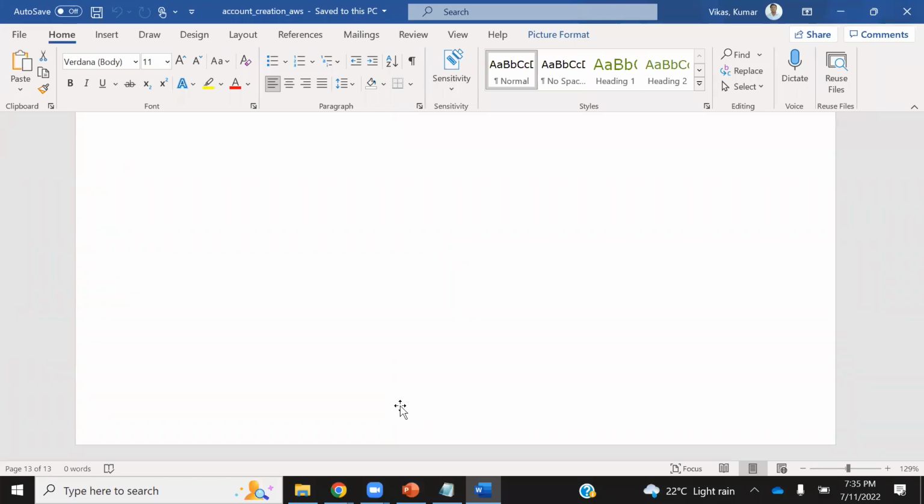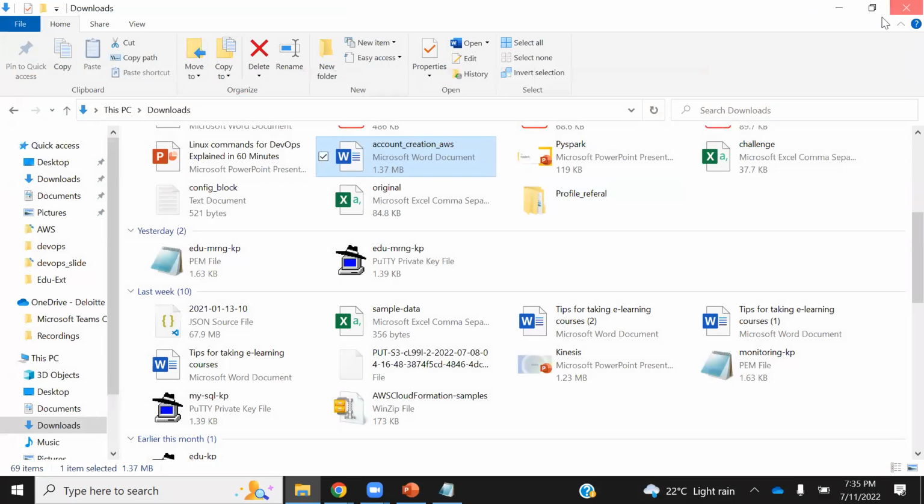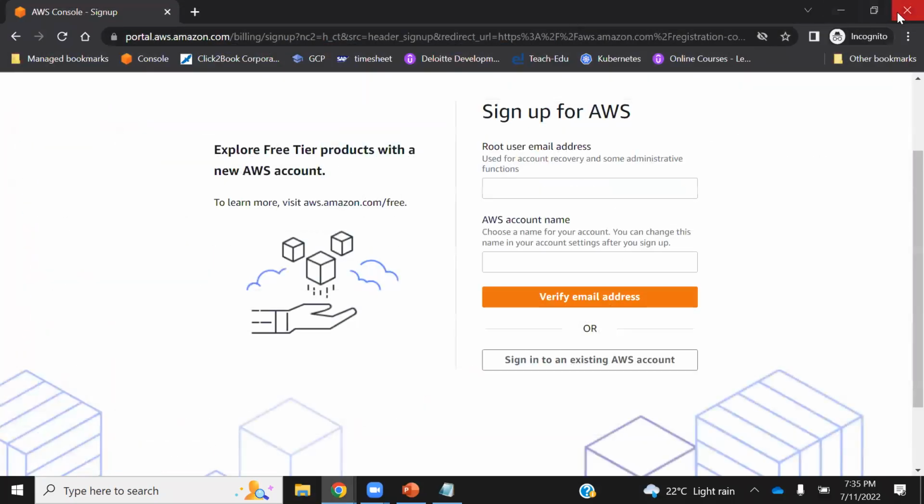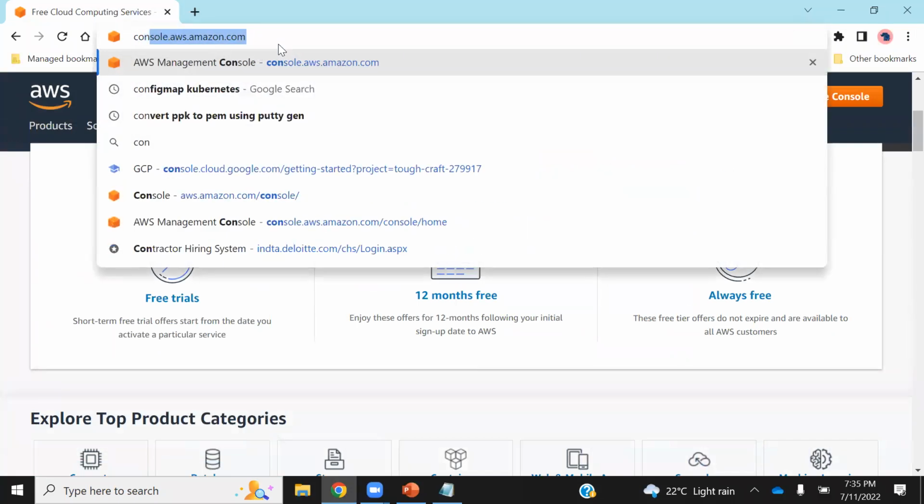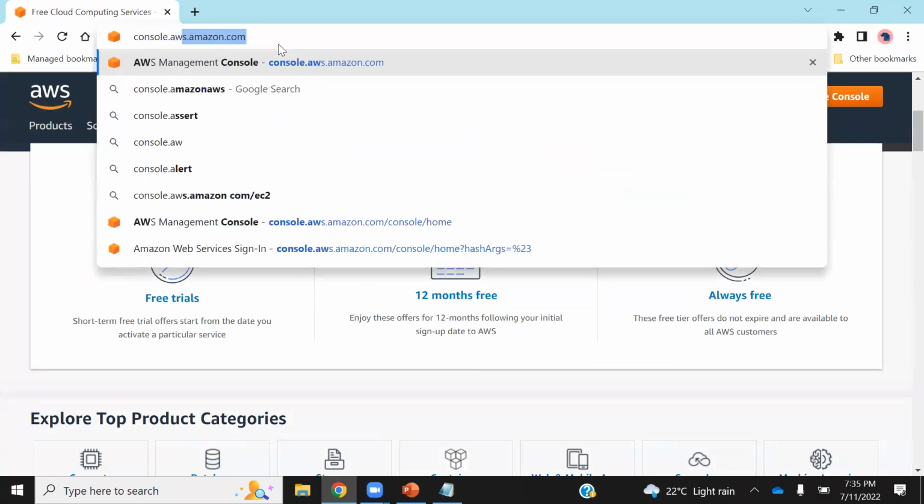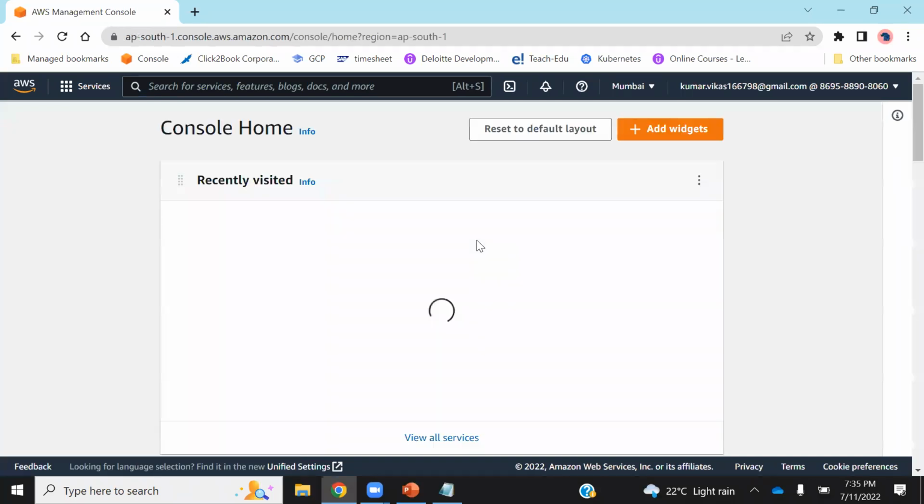You can practice. Once this account is ready, you can simply close all these things not needed. You'll close all these things and you will come back to your browser. On your browser, you will get the URL. You can simply come here and say console.aws.amazon.com, and it will bring you to a page where it will ask you for your credentials.